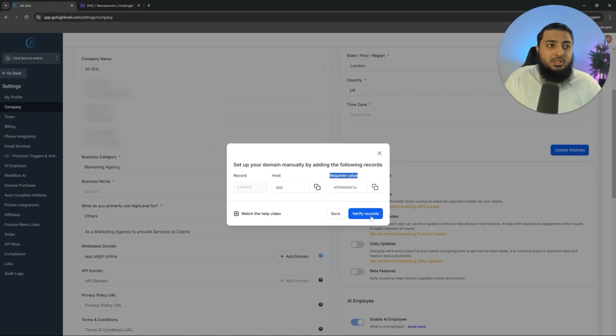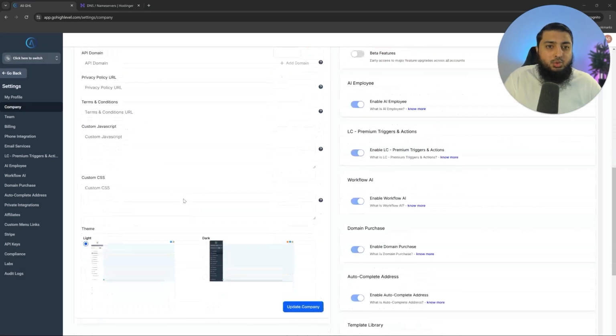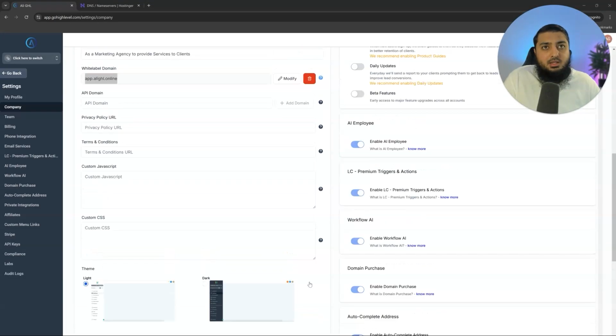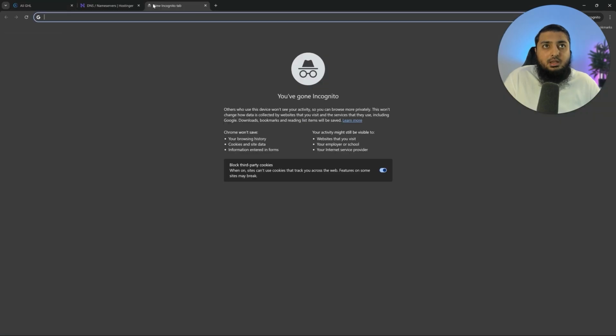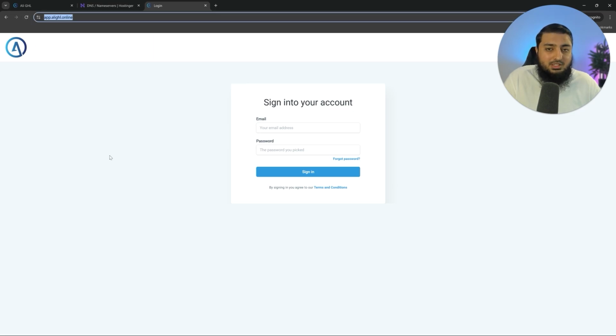Once you've done that, go back to this and then just verify the records. This does take a bit of time, so be patient with this. Once it has been added, all you would do is go to the bottom and click on update company. After you have updated the company, what you can then do is go to your white label domain, select it, and then open it up in a new tab. As you can see, we have successfully white labeled our domain.